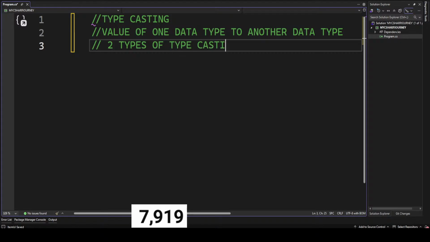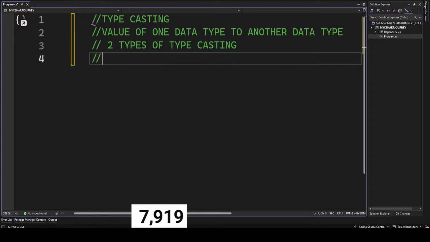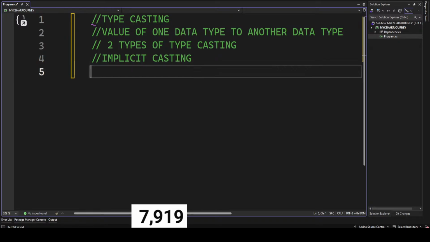One is what we call implicit casting. Implicit casting is automatic casting. This is converting a small type to a larger size type. Remember we said data types have sizes that they can hold. So you can begin from char to int to long, then to float, then to double.